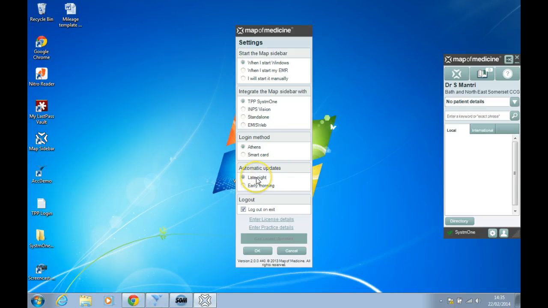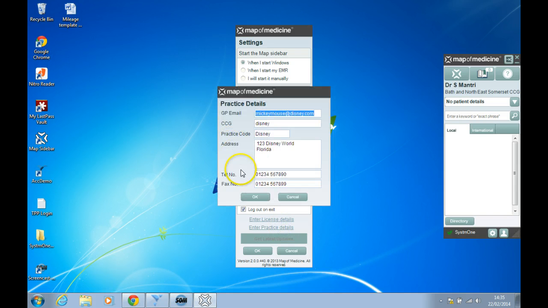Automatic updates, just keep it late at night, and I always click log out on exit. The last two things down here, practice details. If I click the things that I've just done, so if you didn't do it the first time, you could click on this, or if you wanted to update it, you could.